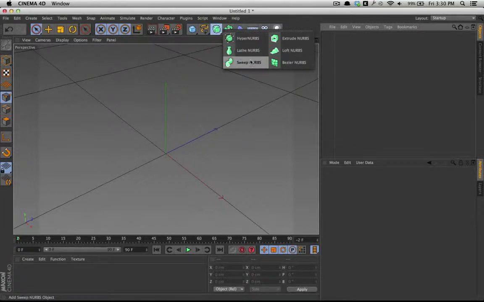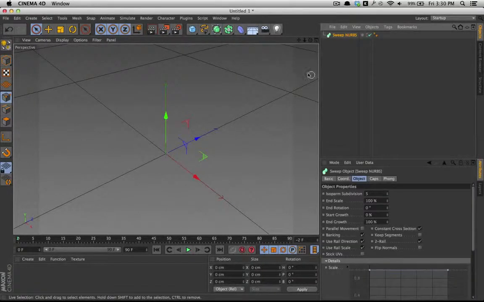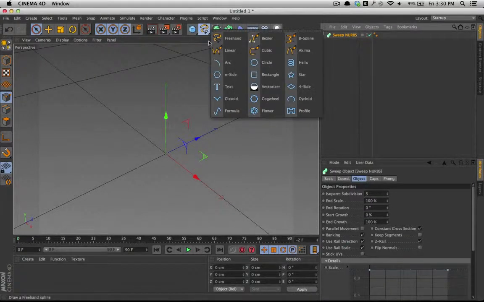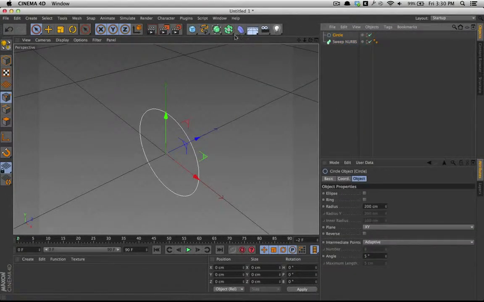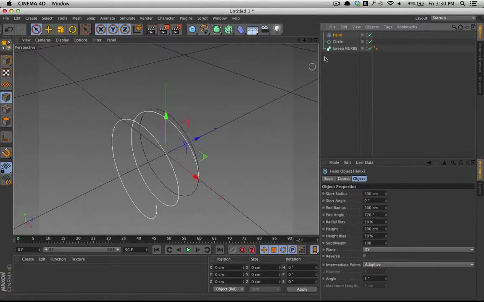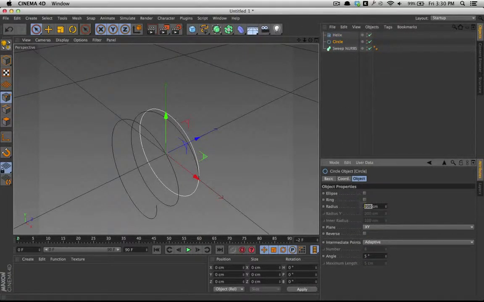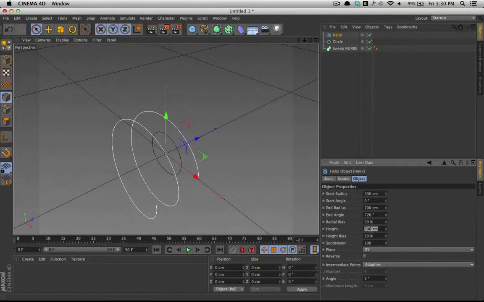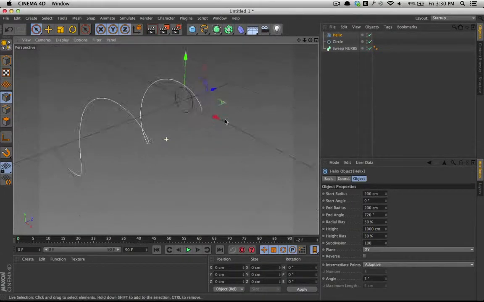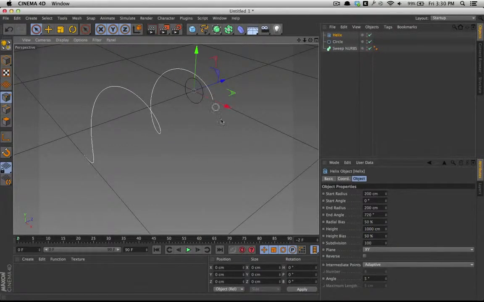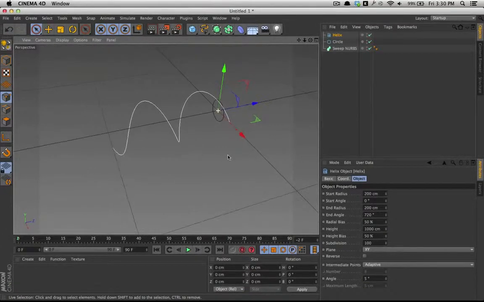For the next one, I'll do Sweep NURBS. What Sweep NURBS does is it combines a closed geometrical shape with a line or something like that, and creates a tube or similar object. For this, I'll choose circle, you don't have to, and a helix. The helix will be the line segment. The circle, for this example, will be the closed geometric shape. And I'm changing the height and diameter just so you can see it and visualize it more easily.